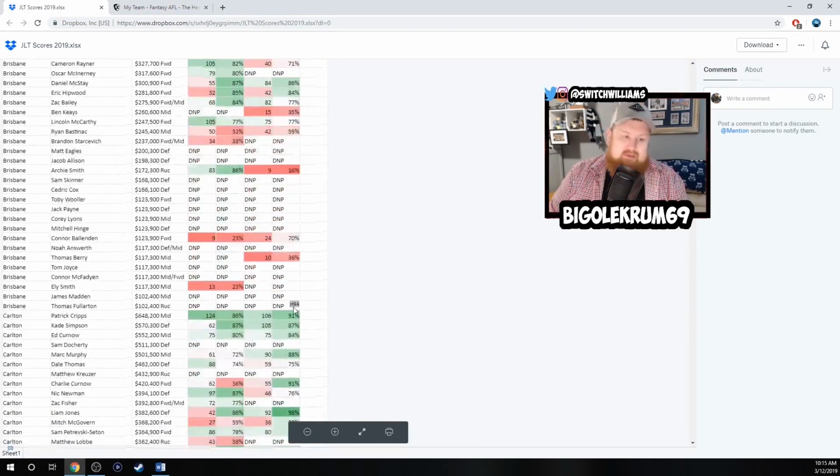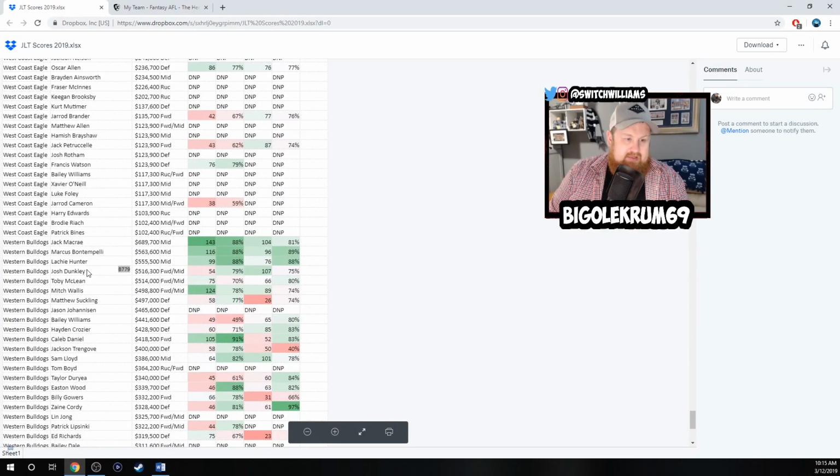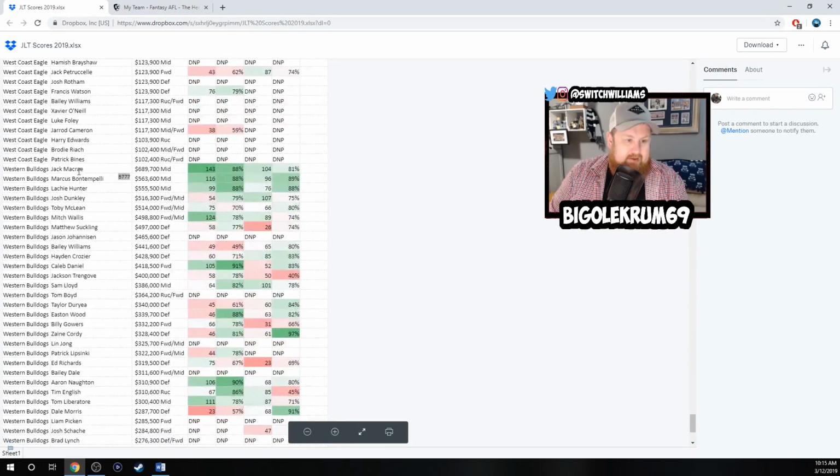Midfielders now, Jackson McRae. Expensive. A lot of people are saying they don't want to spend the money and then wait for his price to drop.